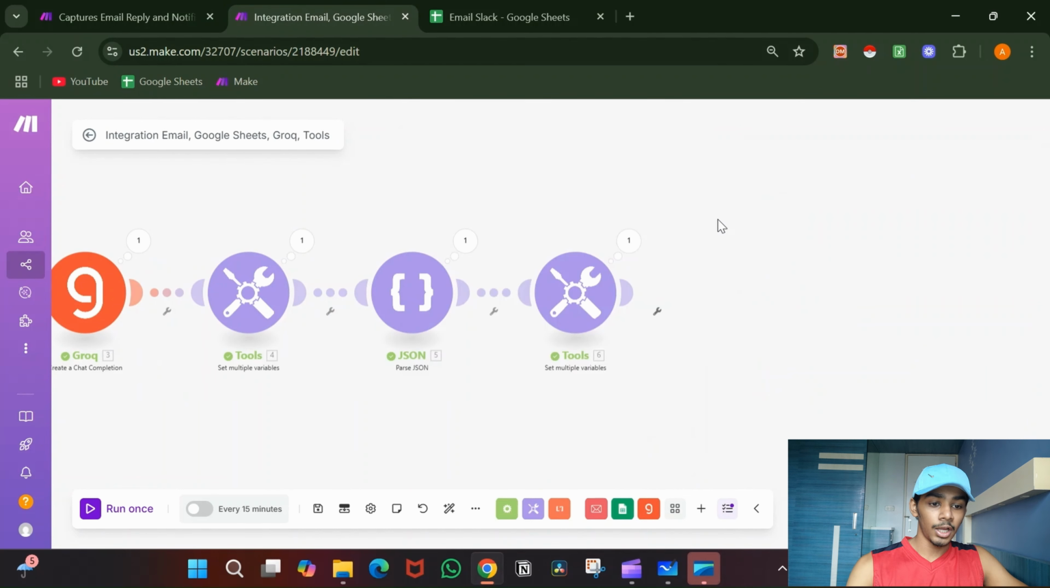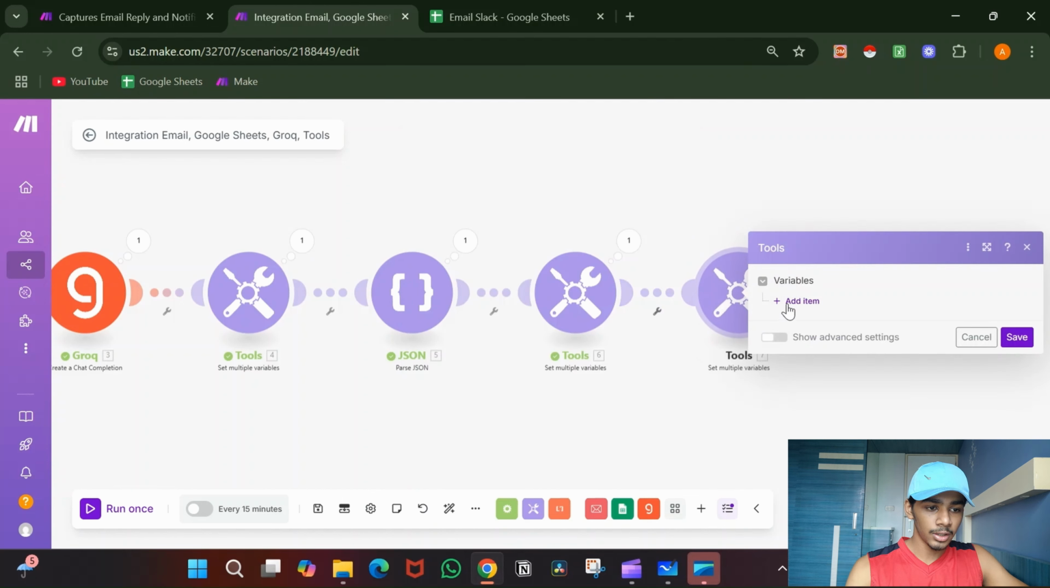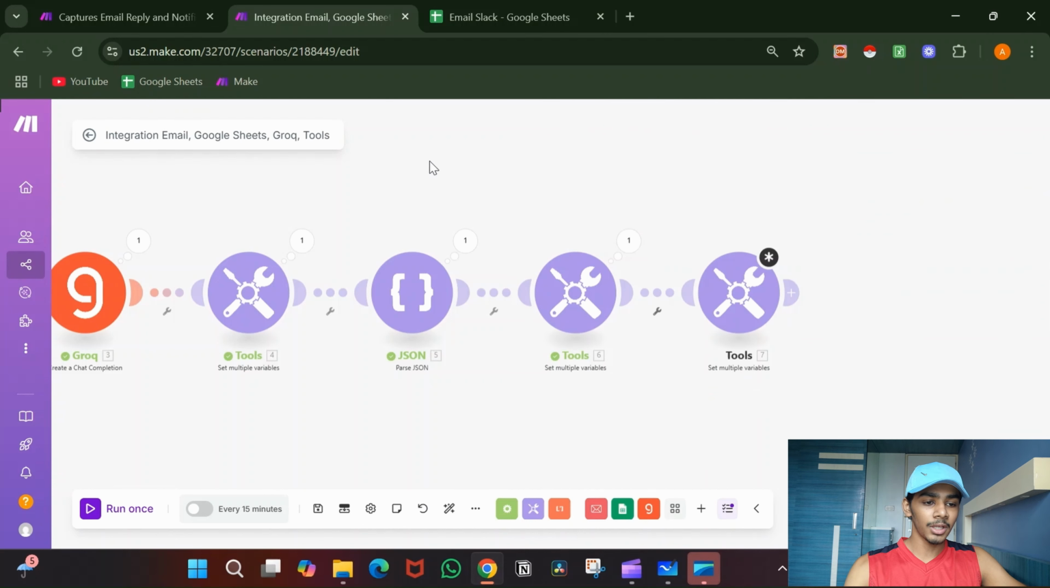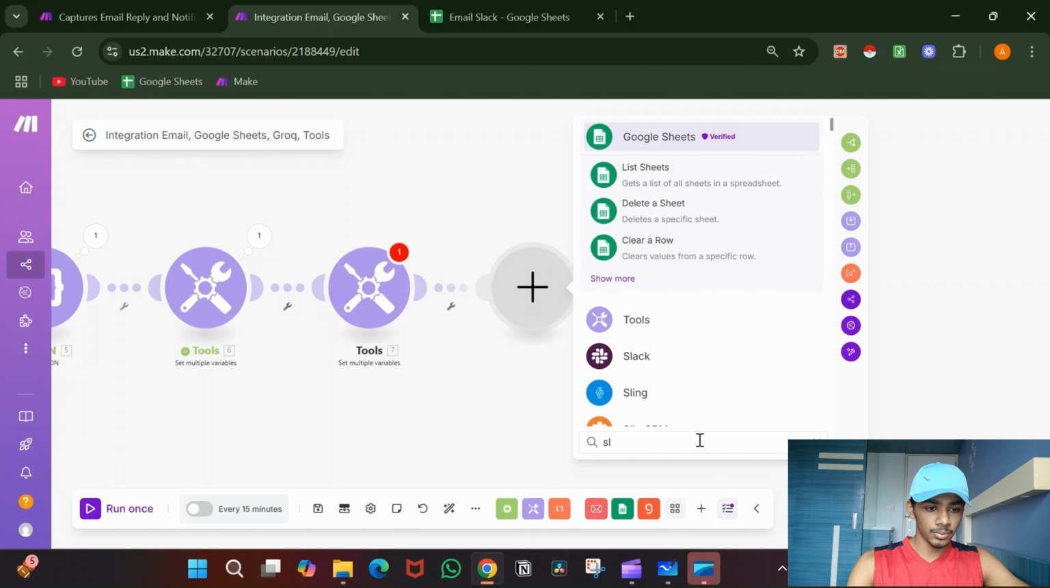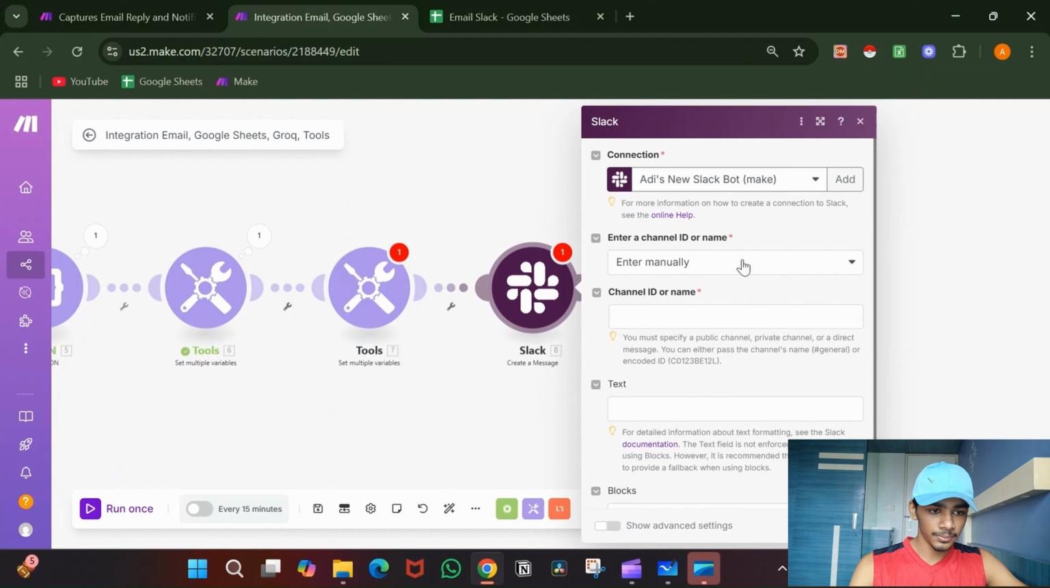Now we have to add another set multiple variable. Now this is why, because inside of Slack we're going to use something called a Slack block. If I can just show you, if I go to Slack, I create a message.